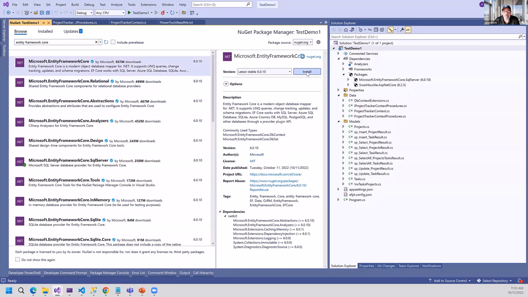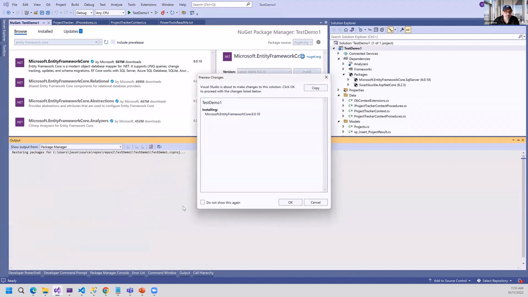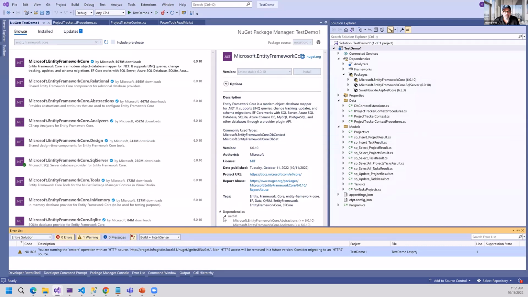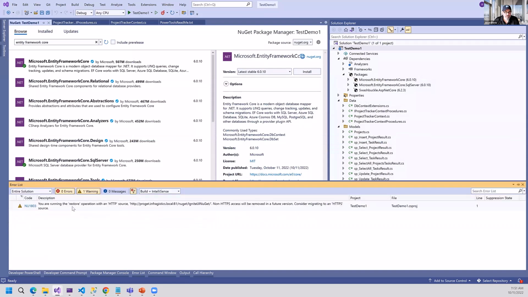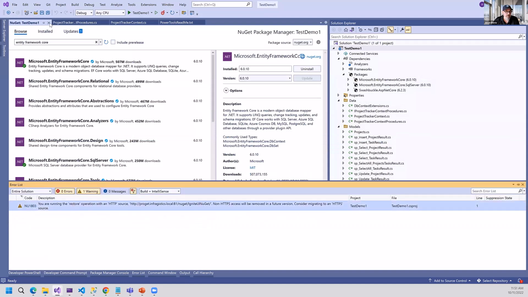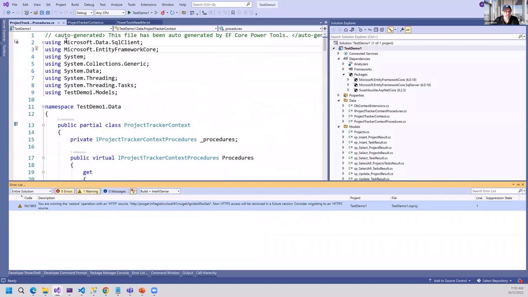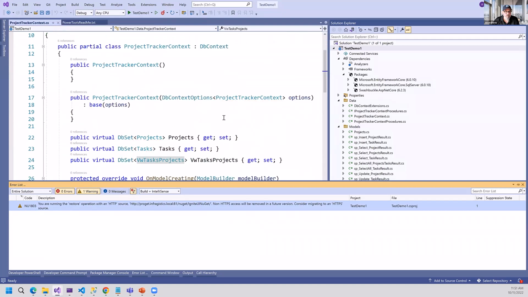And there's Entity Framework Core. We can install, and we'll say okay, and we should be good to go. All right, so now you'll notice no more errors. We are good. All of our Entity Framework stuff is in here and ready to rock and roll.